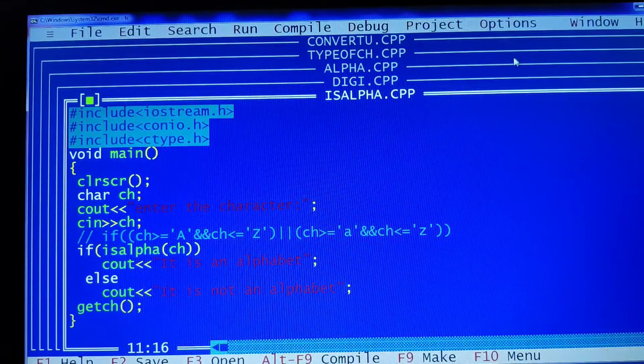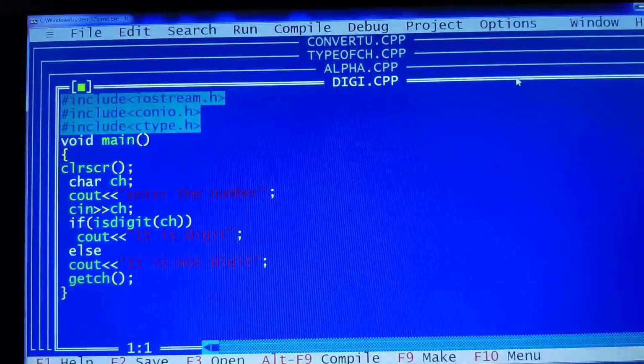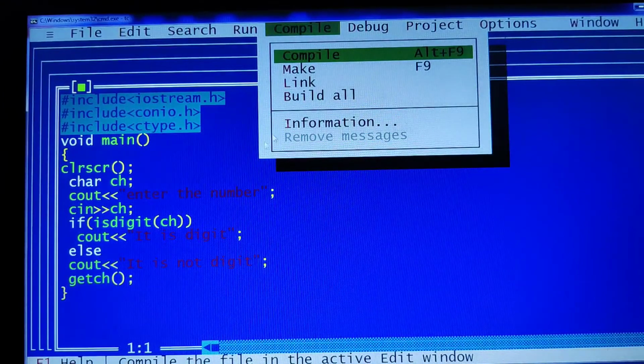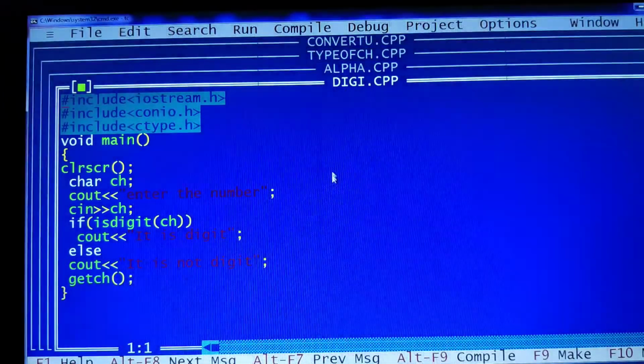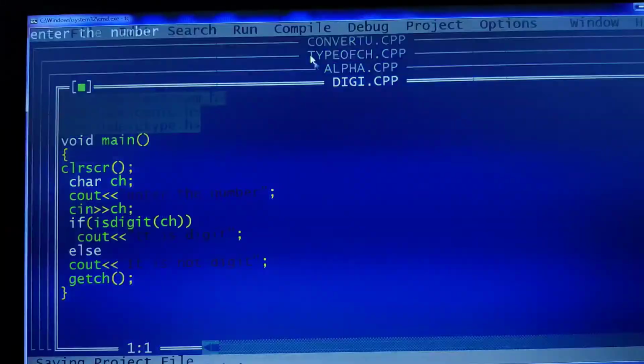Moving on to the next program here, that is digit. Look here, enter the number. Similarly, the code remains the same, only the function changes here. If isdigit of ch, I'm checking whether the entered character is a digit or not. So I'll compile this one. I've just changed the cout statement accordingly. That's it. Then I'll run the code.